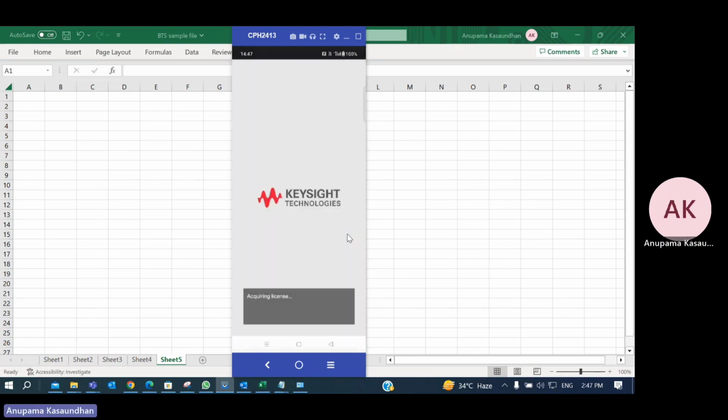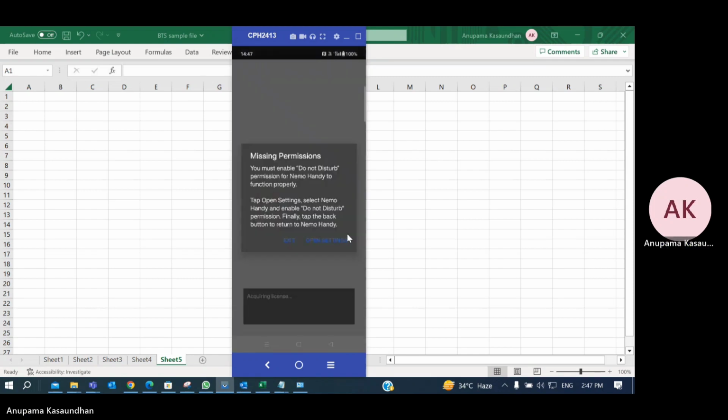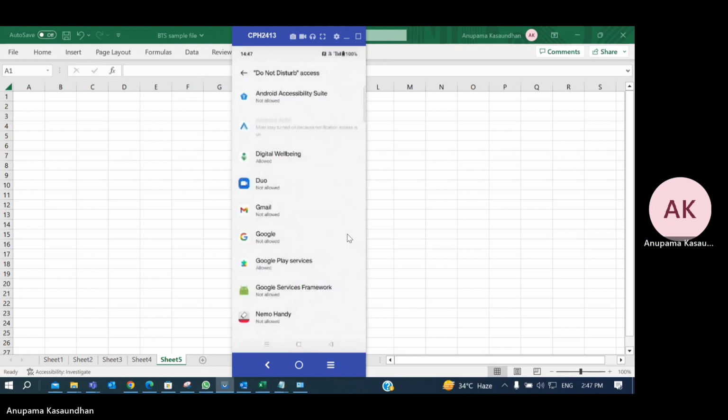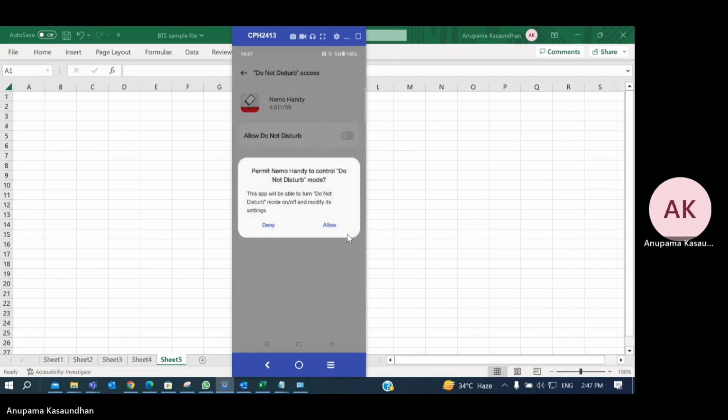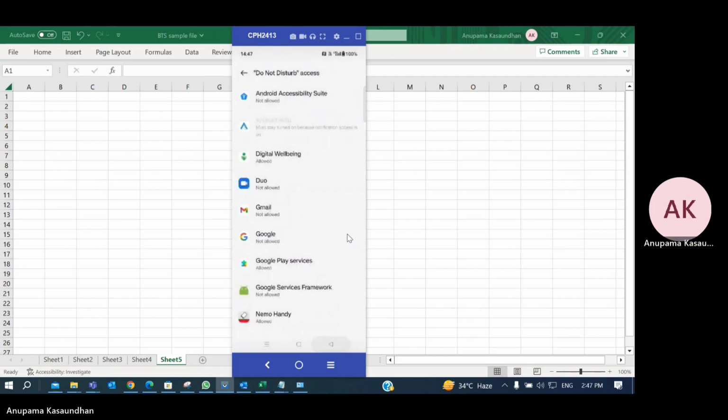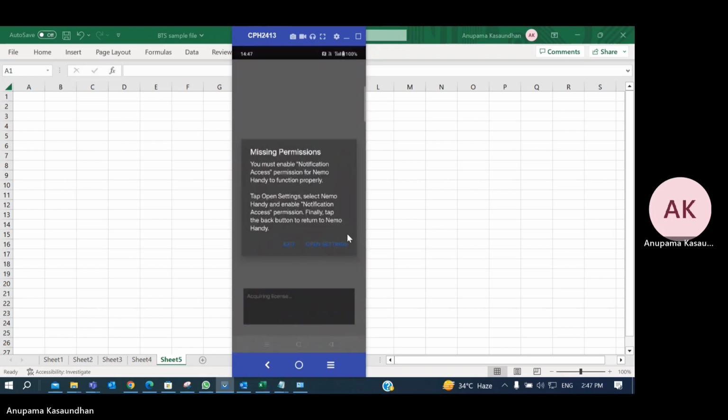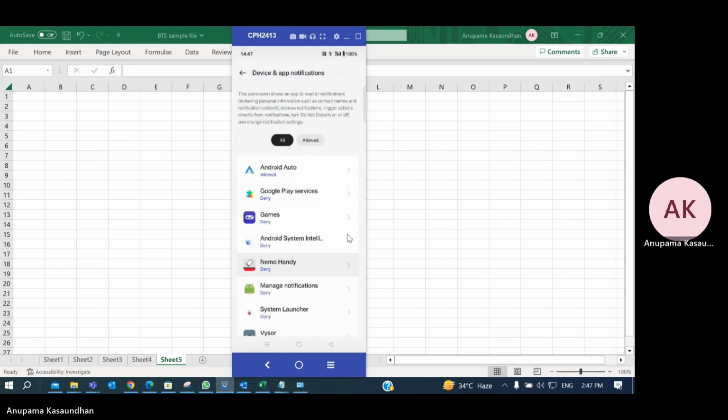Grant permissions. Open settings, open Nemo handy and allow. Again, open settings, Nemo handy.